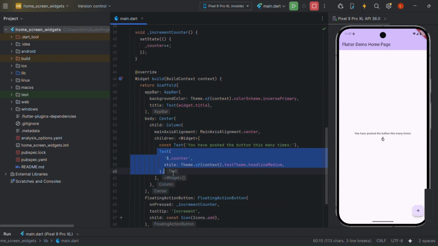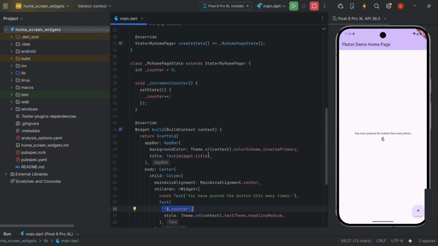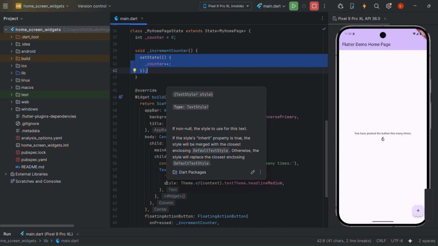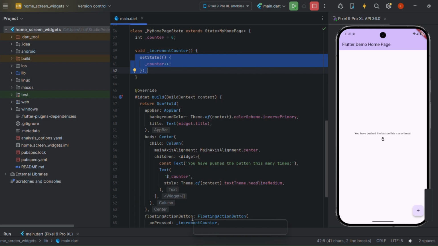So basically, you are rebuilding this Text widget where it is having this state, right? It is telling there's a change in this variable, so try to rebuild this. I hope you understand the concept of state. State is nothing but data or a value that can change over time, and it will affect the UI. And you might take another example like a checkbox, right?